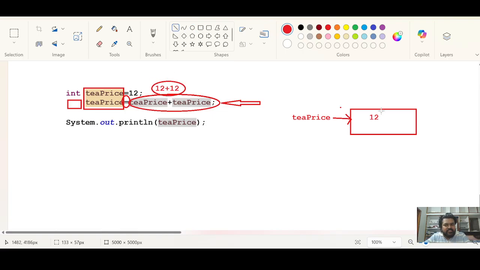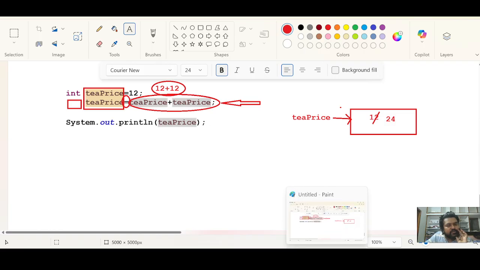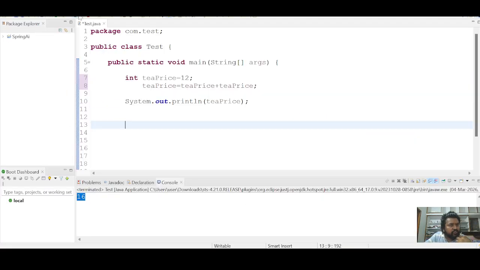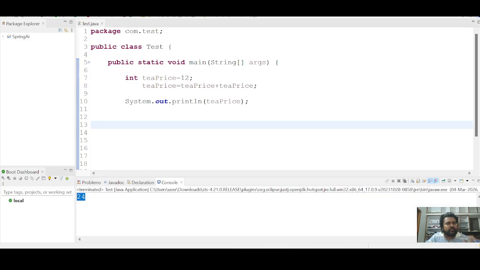So what happens behind the scenes? 12 plus 12 becomes 24, and 24 is again getting reassigned to the same variable name. This is not mathematics. This is what Java is. This is the power of the assignment operator. What are you trying to print here? T price at the end. 24 should be the output. Are you getting it? Yes or no?